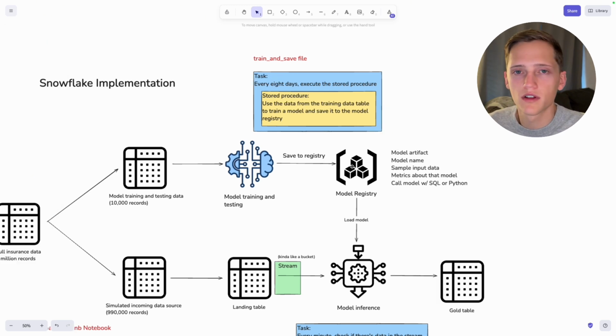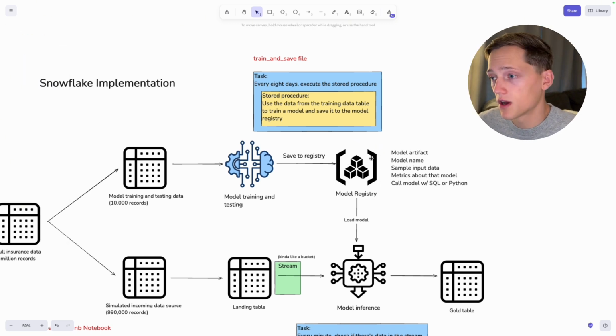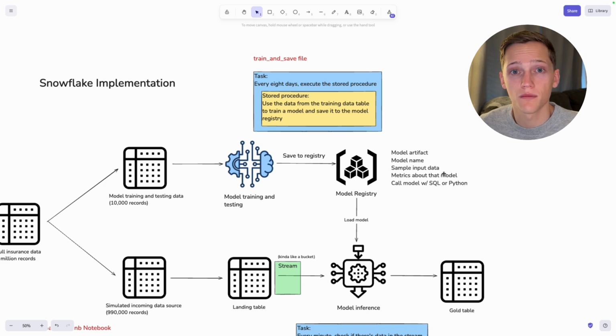I want to take a look specifically at the model registry. What is that? What does it do? So in Snowflake, the model registry allows you to save your model artifact, save the model file, the model that you've trained, and you can give it a name. You can do version control on it, so you can see the multiple versions and access each of the different versions. You can save some sample input data to the model registry to see what kind of data it's expecting, and associated metrics, so the mean squared error or accuracy or precision. So you're able to easily see some of the performance metrics of the model.